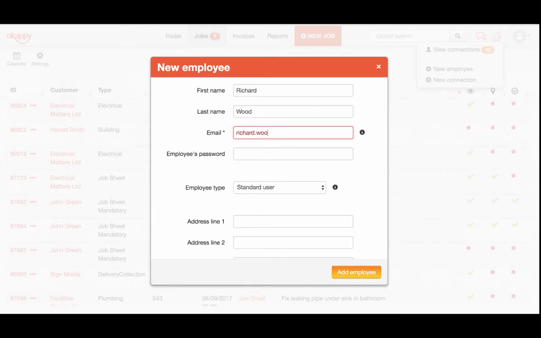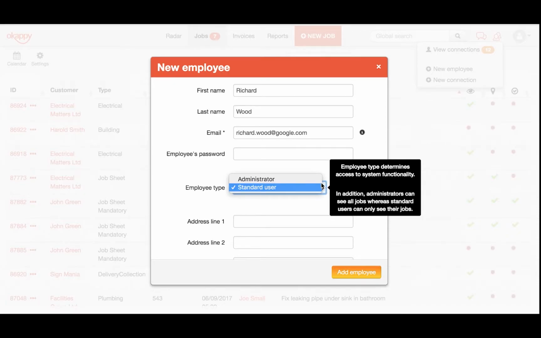Each employee needs to have a unique email address. If your employee hasn't got an email, you can just make one up, or Okappy can generate a dummy one for you. Your employee can be set as an administrator or a standard user. An administrator can view everyone's jobs. A standard user can only view jobs assigned to them.